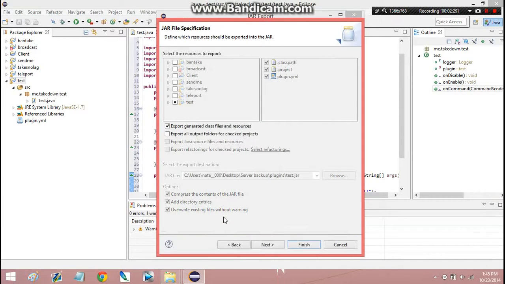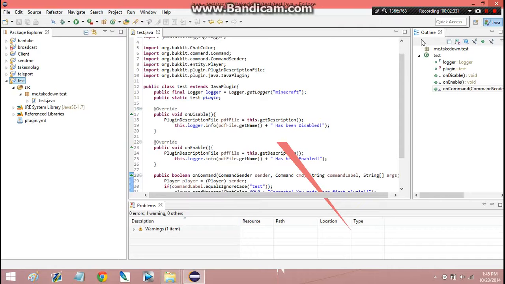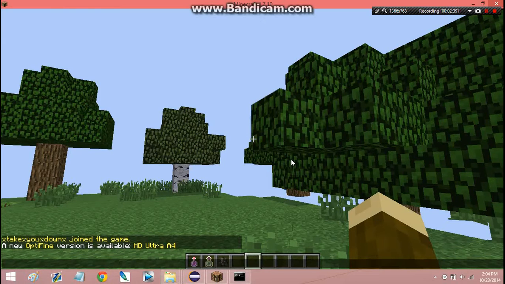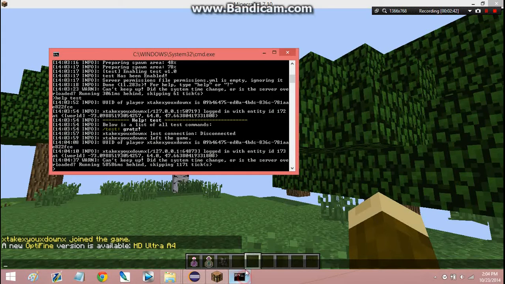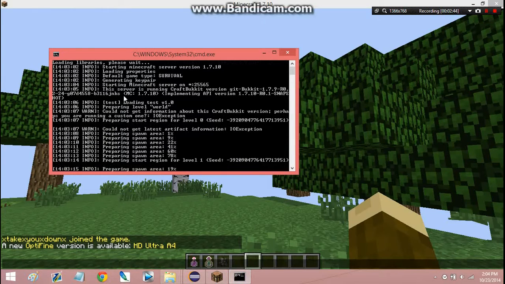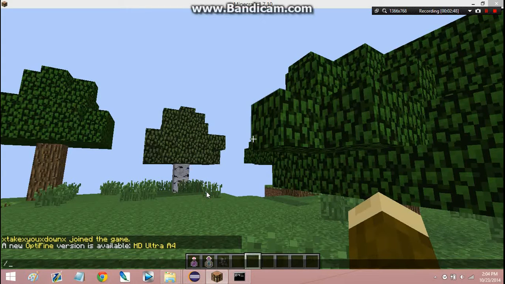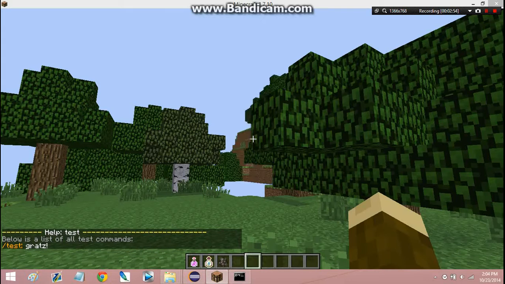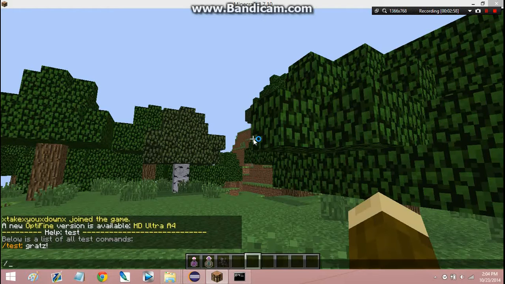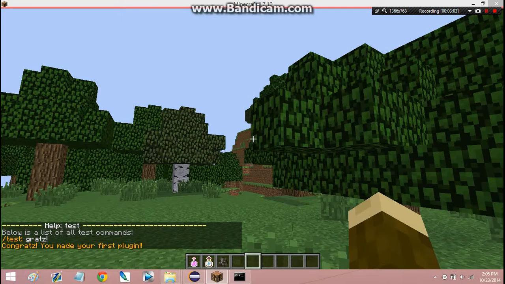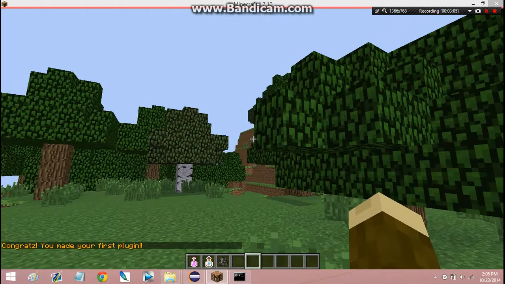Alright, I'm going to pause the video and I will unpause it once I have my console loaded and Minecraft open. Alright, we're back here in the server. As you can see, it has loaded test, loading test v1. If we type /help test, sorry, okay. Below is a list of all test commands. So all the commands that this plugin can do. As long as you did this right, you type /test. Congrats, you made your first plugin. Woohoo! So that's it for today.